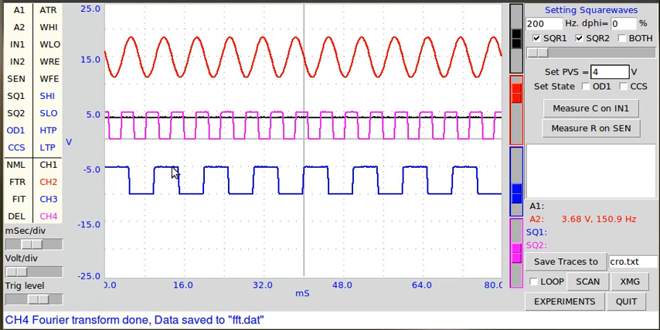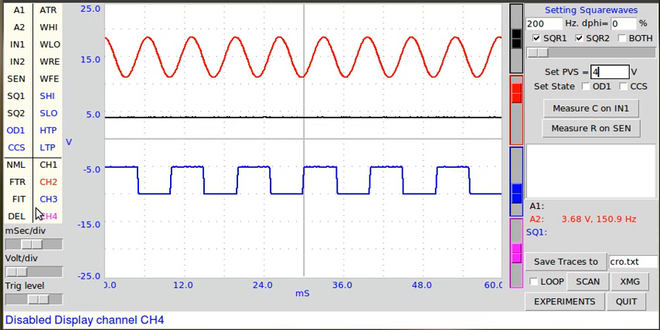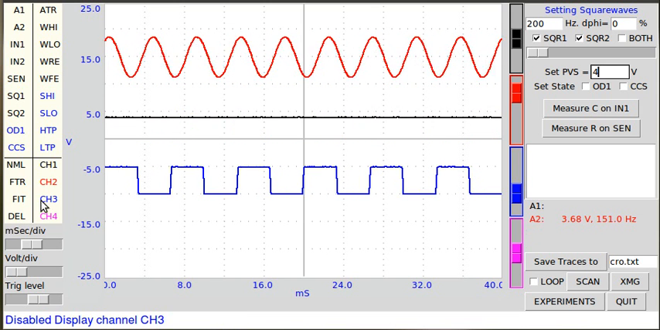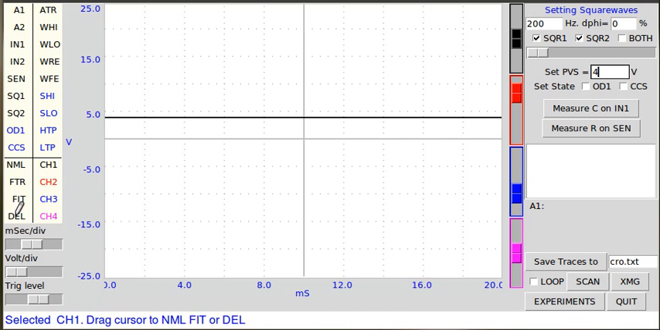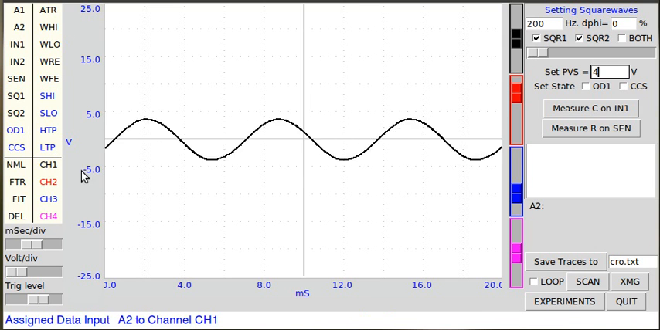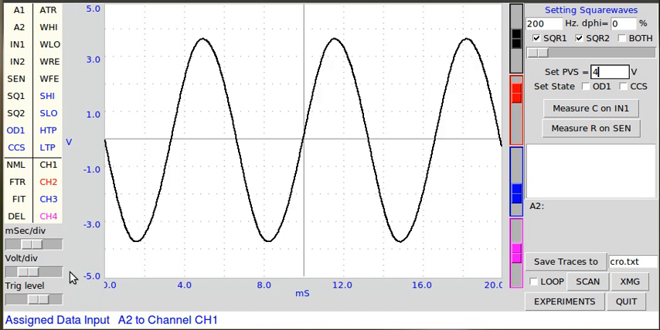Now let us remove all these assigned channels by deleting them one by one. That means they are deassigned now. Say channel 3, channel 2 and channel 1. So it's no more getting updated. But now if you want, you can assign another one. Say you can assign A2 to channel 1. Sine wave is assigned to channel 1, and we change it to 5 volt per division.